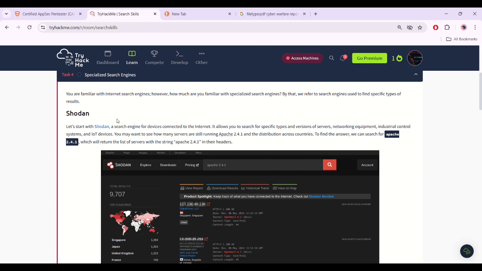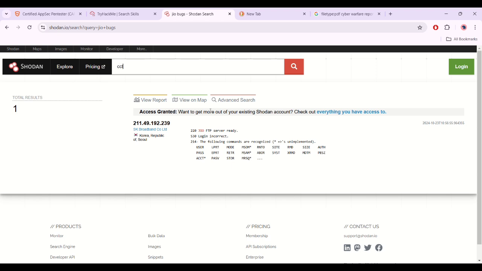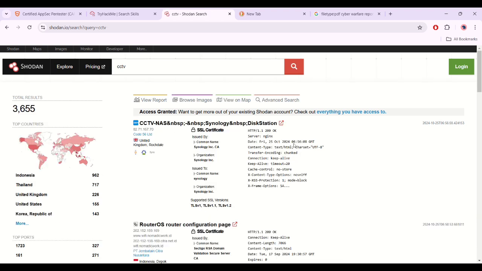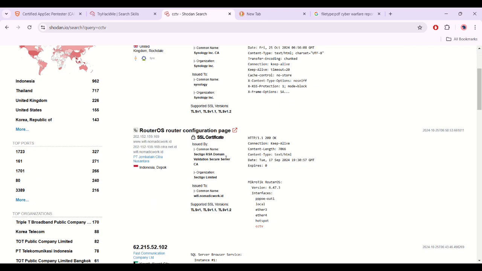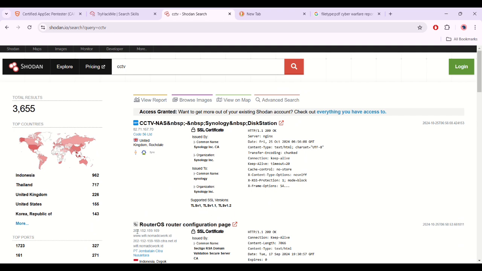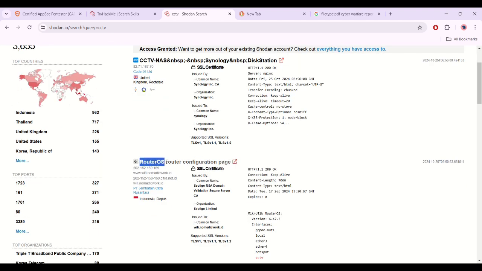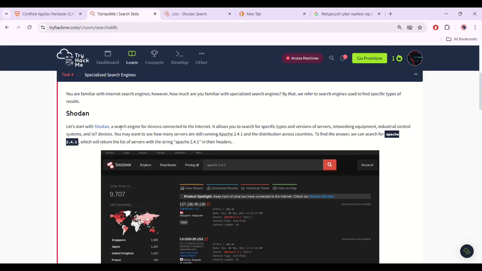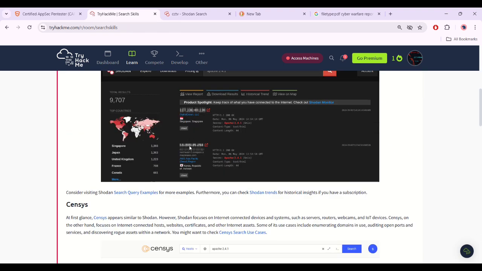Simply type CCTV. When we type CCTV, it will give us the IP addresses linked to CCTVs, and we can access those CCTVs, since we can get the IP address of the CCTV connected to a certain router. I will not go deep into the search engine, I'm just giving an overview.